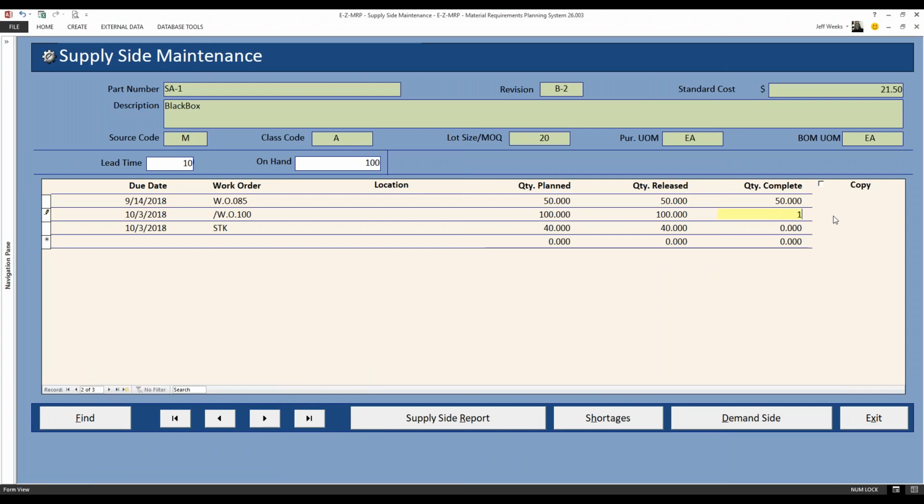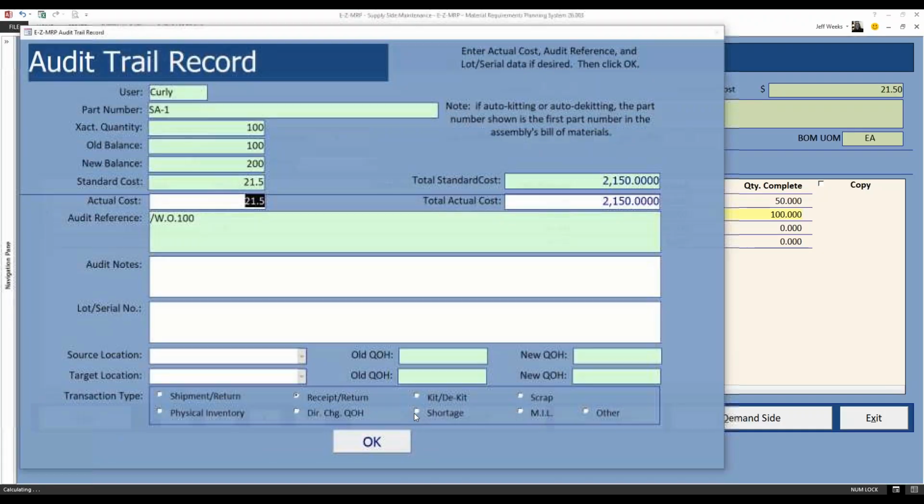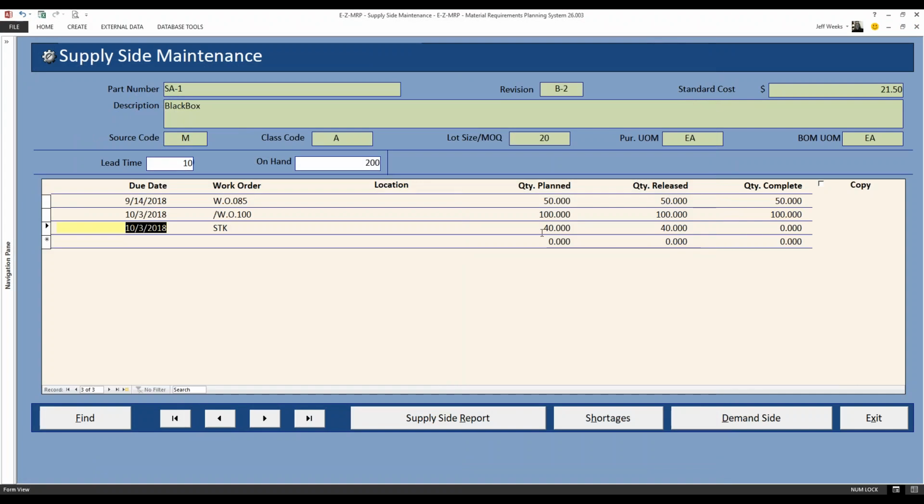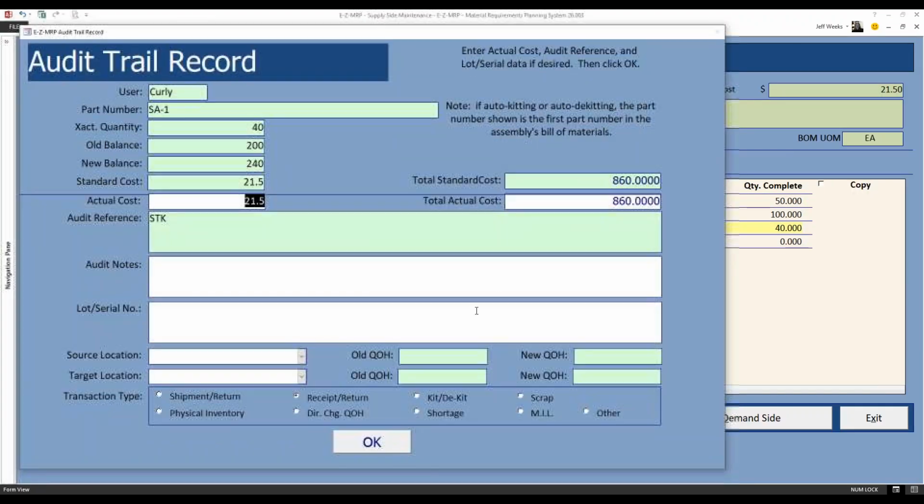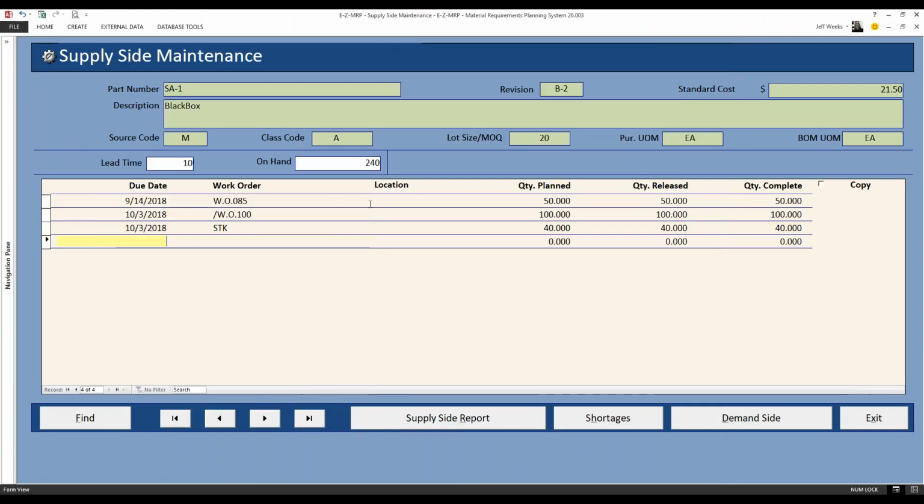Now I'm going to complete 100. It says increase quantity on hand for completion of 100 on work order 100. Yes. And I'm going to complete my safety stock of 40. Increase quantity on hand for completion of 40 on safety stock. Yes. So as you can see, we now have 240 completed subassembly 1s in inventory.